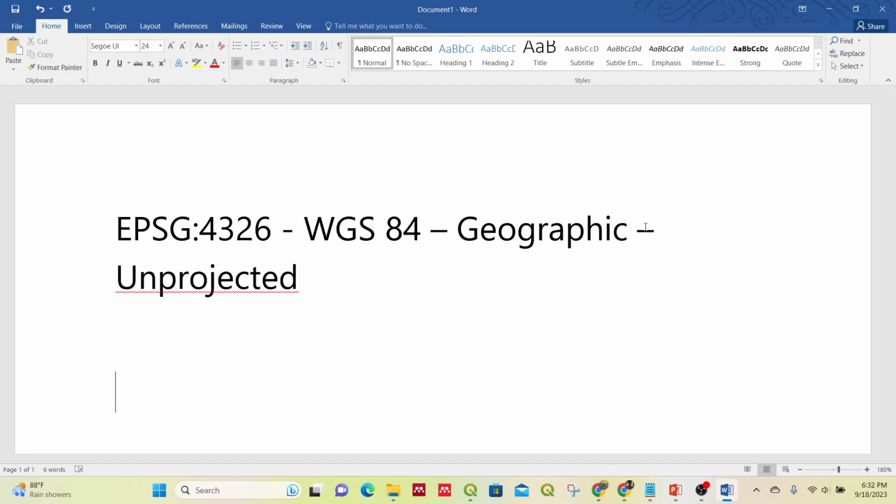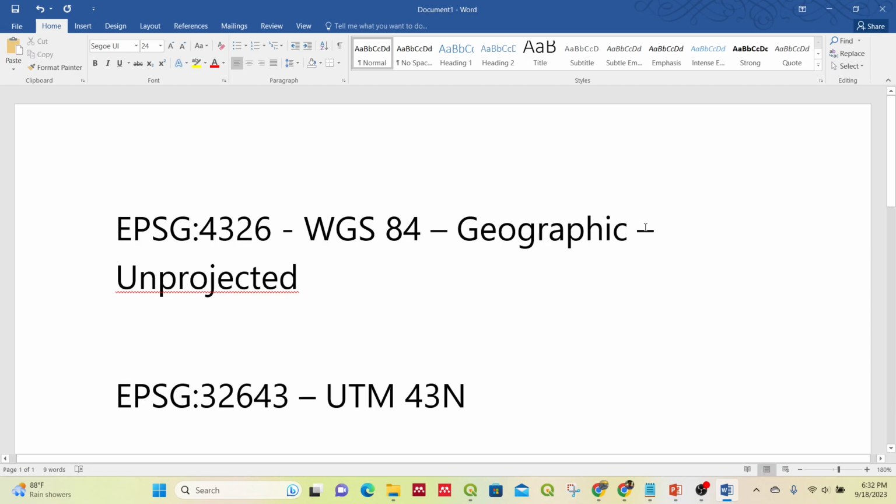So now I'm going to project it to EPSG 32643. So this is WGS 84, this is UTM 43 north. So this comes in the part of the Western Ghats. So the projection system appropriate for this region is UTM 43 north. So this is your projected coordinate system.